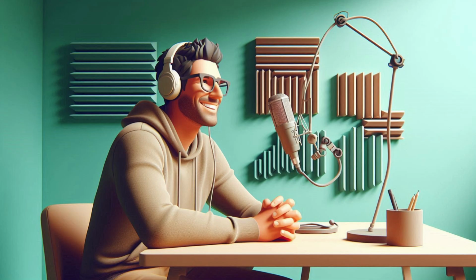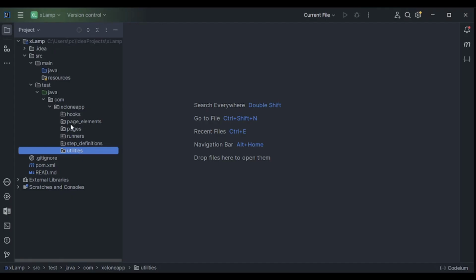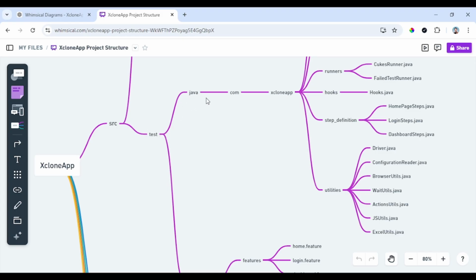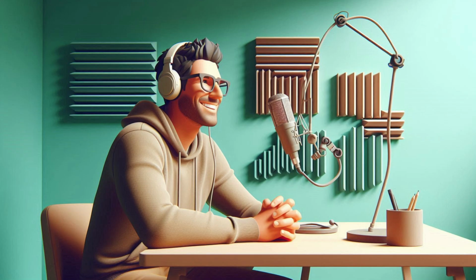But testing often involves a lot of data. We got usernames, passwords, product details, all that stuff. Where do we keep all that information? For that, we have the utilities folder. And this folder, it's like our toolbox. It's filled with helper functions for all sorts of common tasks, like reading data from external files, managing the browser, or waiting for elements to load. Okay, so it's like a bunch of reusable tools that we can use throughout our tests.